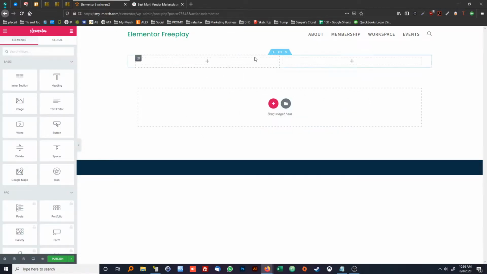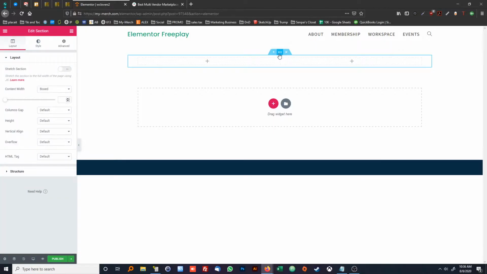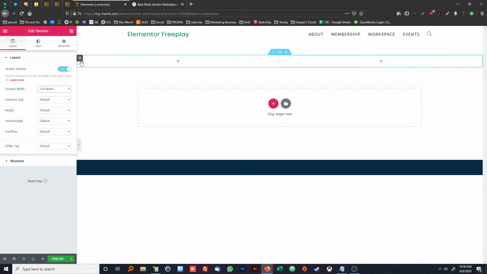And I'm just going to go through these settings up here one at a time. I'm going to start on the layout tab for this section. The first thing I'm going to do is stretch the section, and that'll set the bounds of my section all the way across where we need them. The content width, I'm going to change it to full width, and what this does is change the width of your columns. Right now they're inset a little bit in a boxed state. I'm going to go full width and let them come all the way out to the edges of the section.